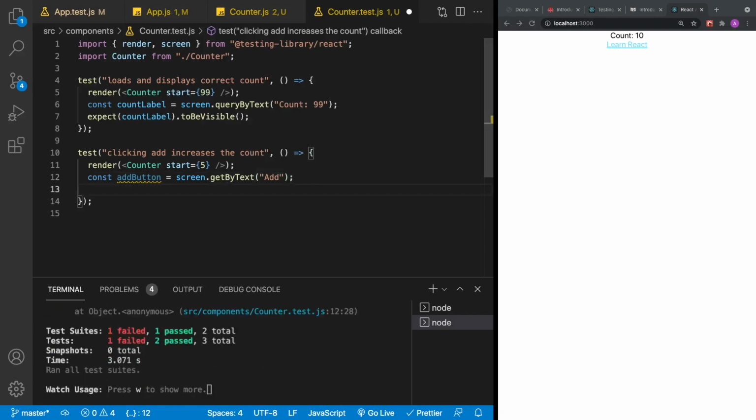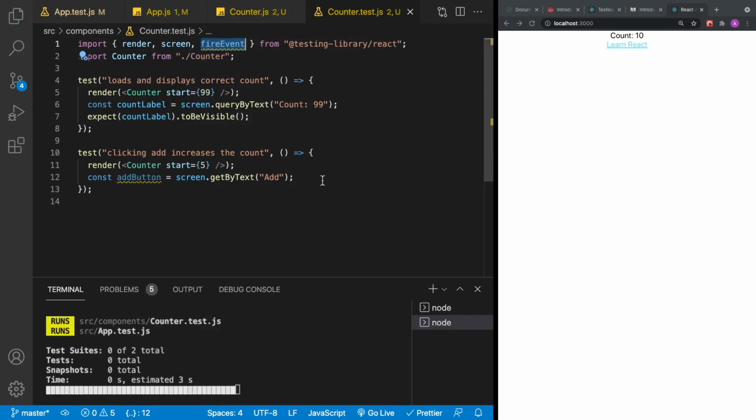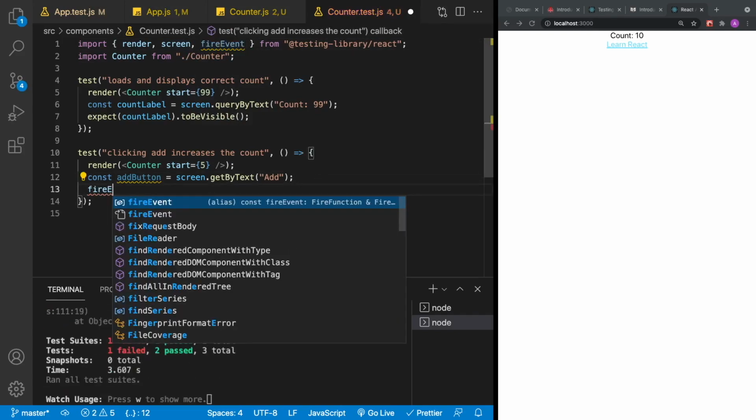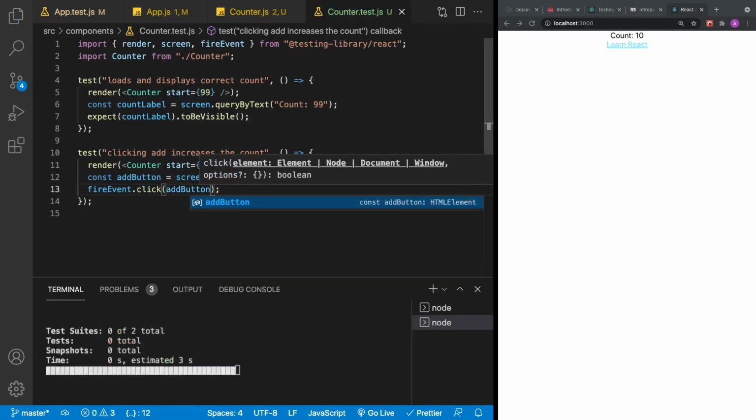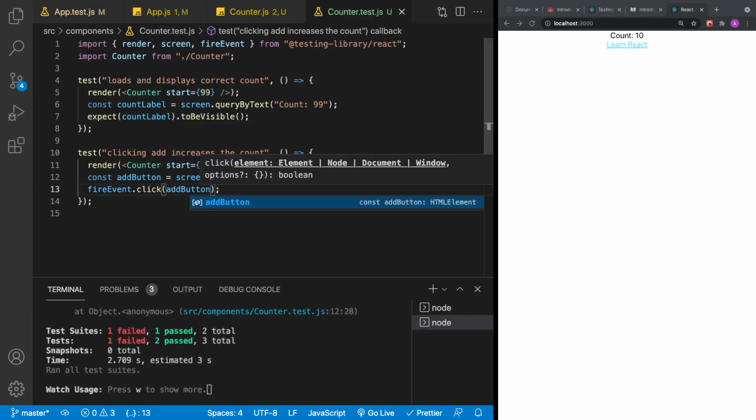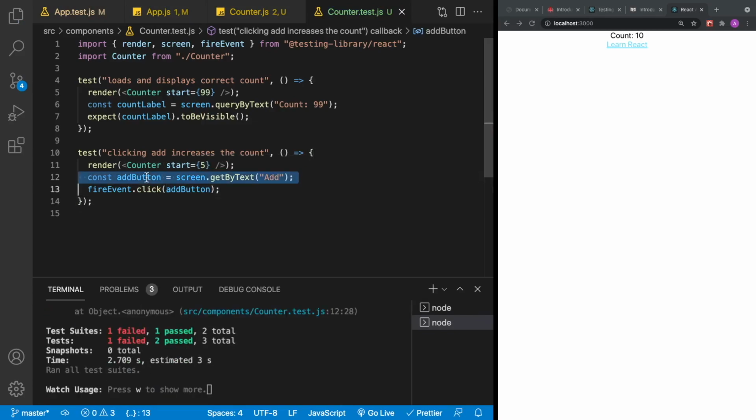Then once we have our add button, we need to click it. So how do we click it? Well, testing library kind of solves this for us. There's something called fireEvent. The fireEvent can be used like this. We say fireEvent.click, and you give it the element whose click event you want to fire. So right now, our test will be failing because it can't find the add button. Before we fix that, let's continue writing our test over here. After the add button gets clicked, we're going to expect that this 5 over here becomes a 6.